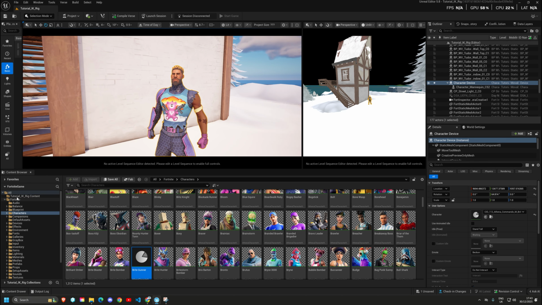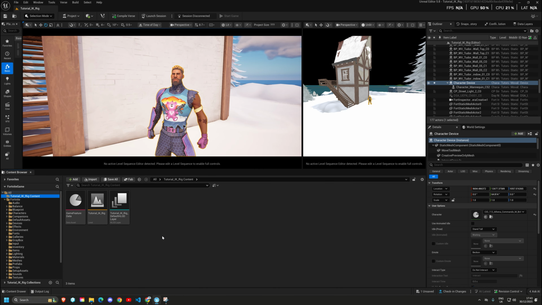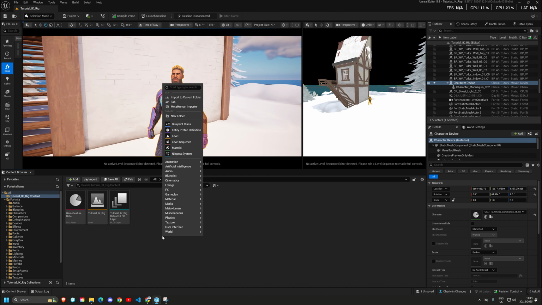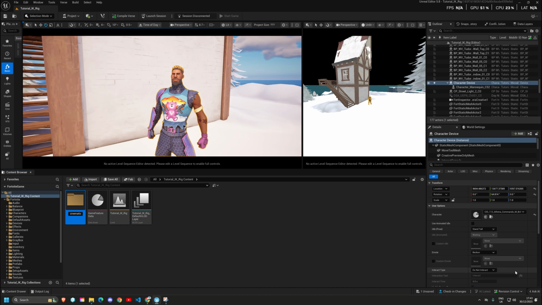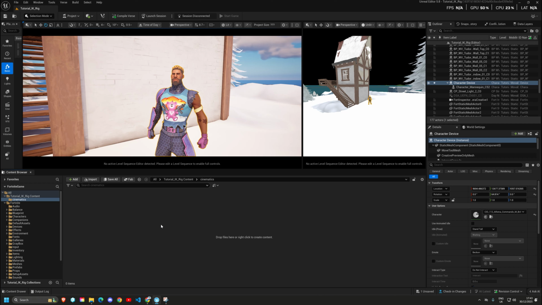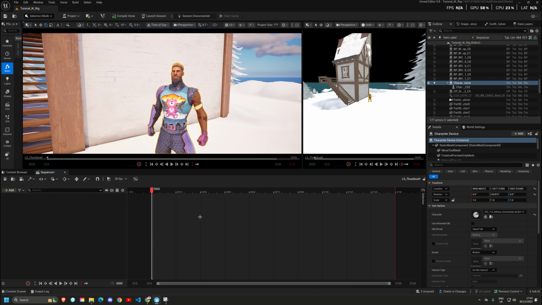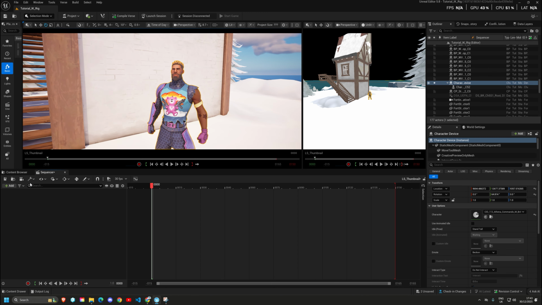The next stage is to create a level sequence. So right click here. First, to keep things organized, let's create a new folder and we'll call it Cinematics. And then within Cinematics, right click again and create a new level sequence, and we'll call this LS for level sequence thumbnail.